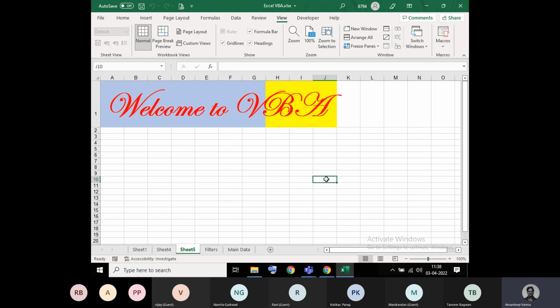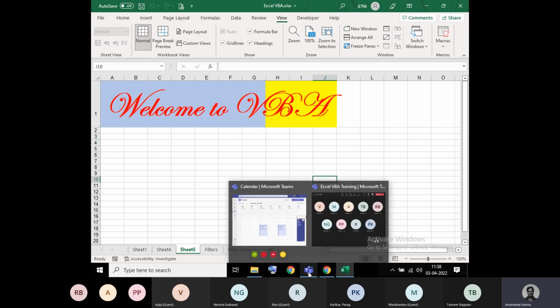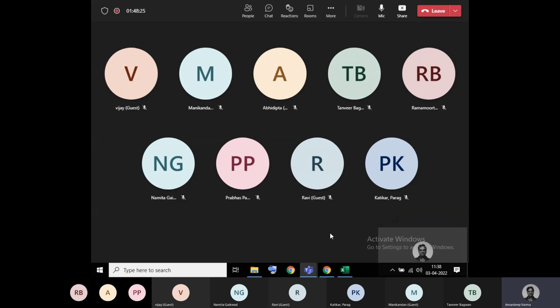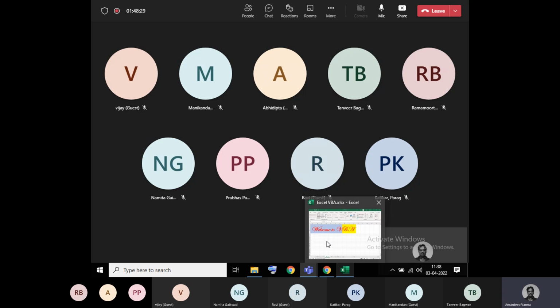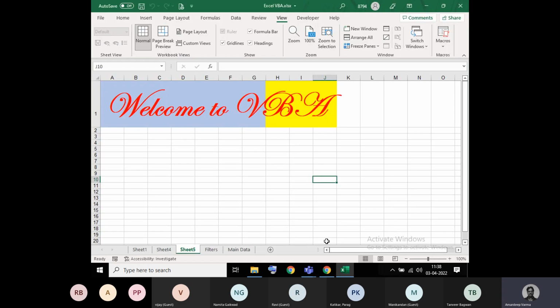Now I told you earlier that whenever you record a macro, in the background, some programming statements are automatically generated. Now suppose I want to see the programming statements. Again, there are multiple methods. One method is to right click on any sheet and select View Code. That is one method.